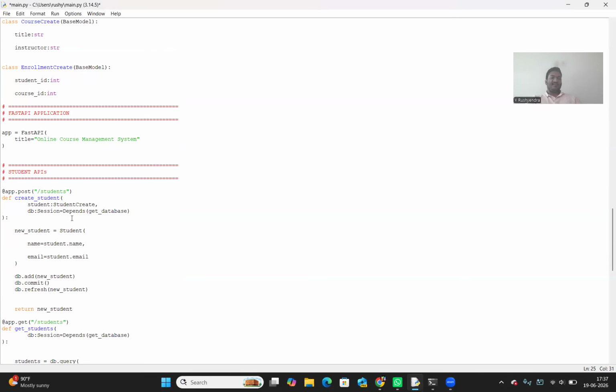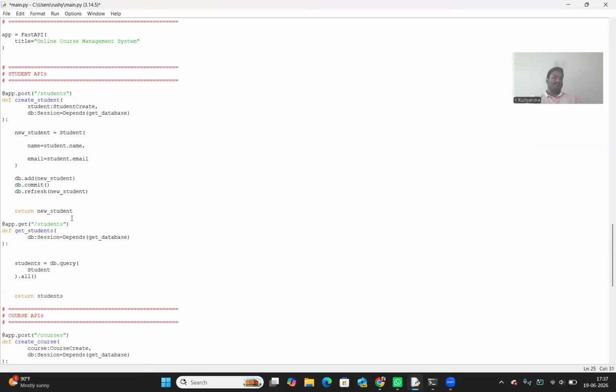So next is student APIs. This creates the APIs for the students. It means that when somebody sends a POST to students, creating something new, it will execute the function.